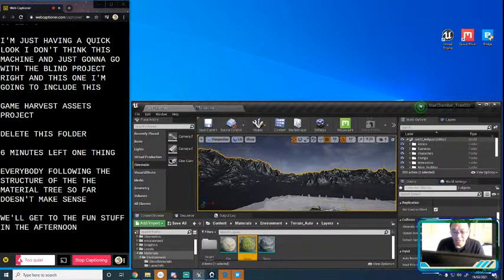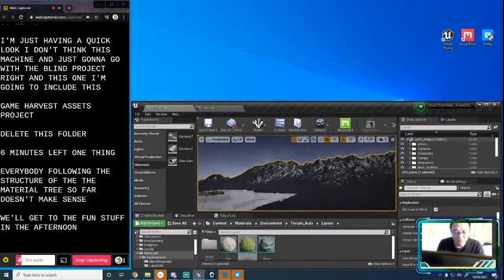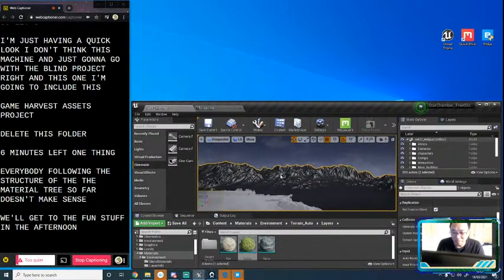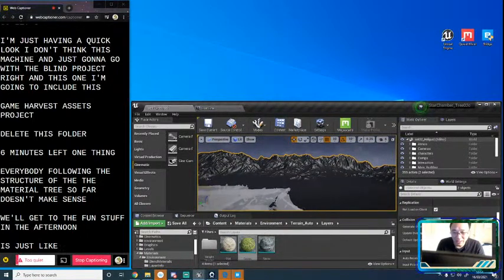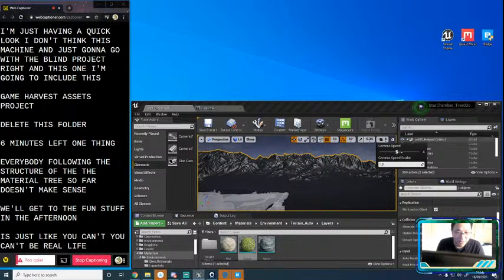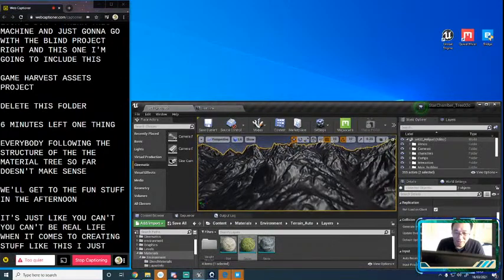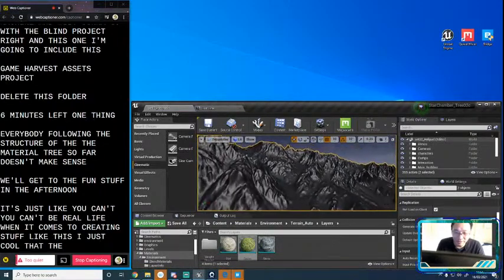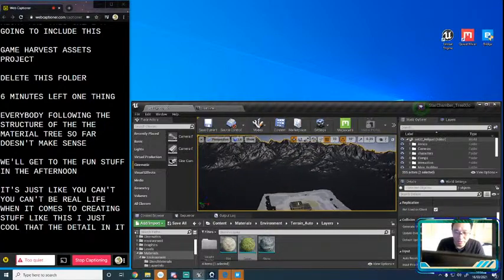I mean, even that, I'm looking at that. It's just got that matte, or not that matte, but the black material. I'm like, that looks freaking awesome. I love it. You can't beat real life when it comes to creating stuff like this. It's cool, the detail in it. It's just nice, and the natural way it layers. It's just really sweet.